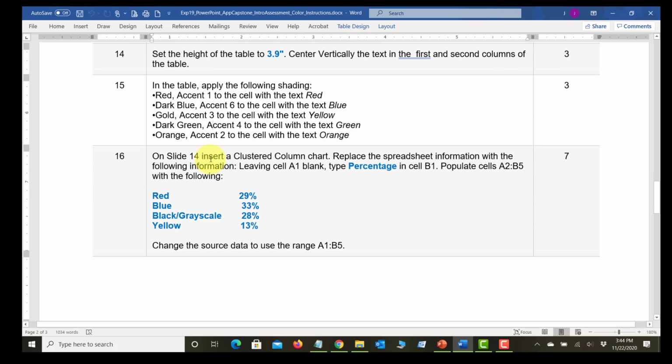Again, save. Okay, so we finished step 15. We're on to step 16. On slide 14, insert a clustered column chart. Clustered column. Replace the spreadsheet information with the following, because you know it comes up with that little pre-filled in spreadsheet. We're going to leave cell A1 blank, and then we're going to type percentage into cell B1, and then the rest of our data is going to go in cells A2 through B5, and this is basically what we're going to type, and we're going to make sure we change the source data.